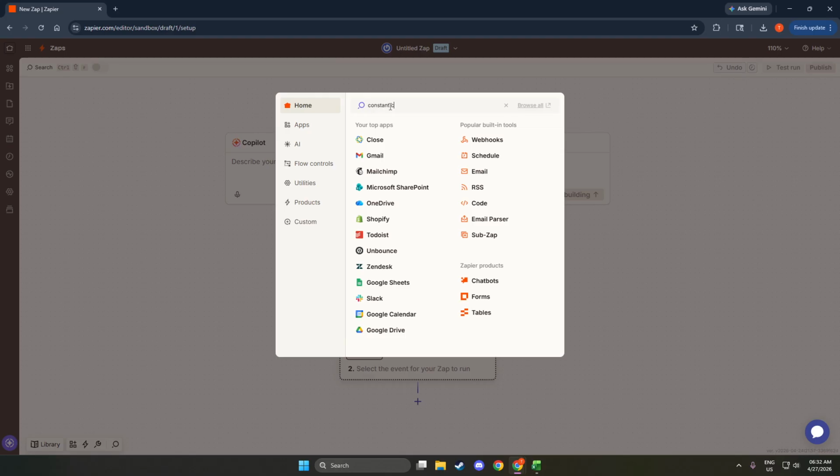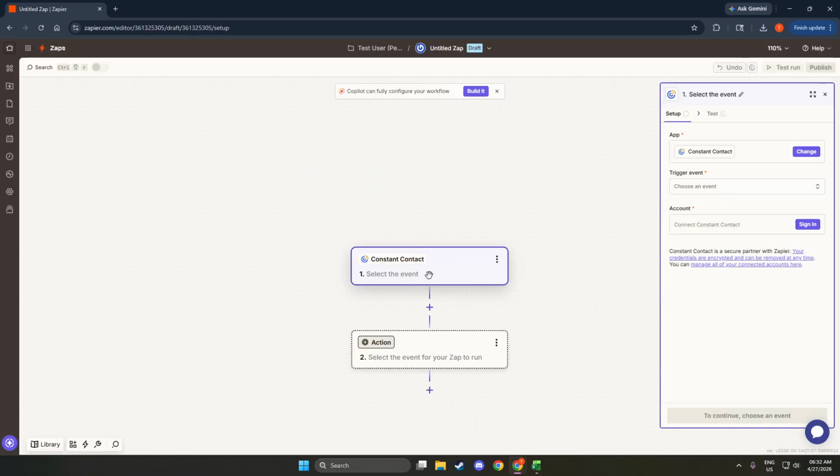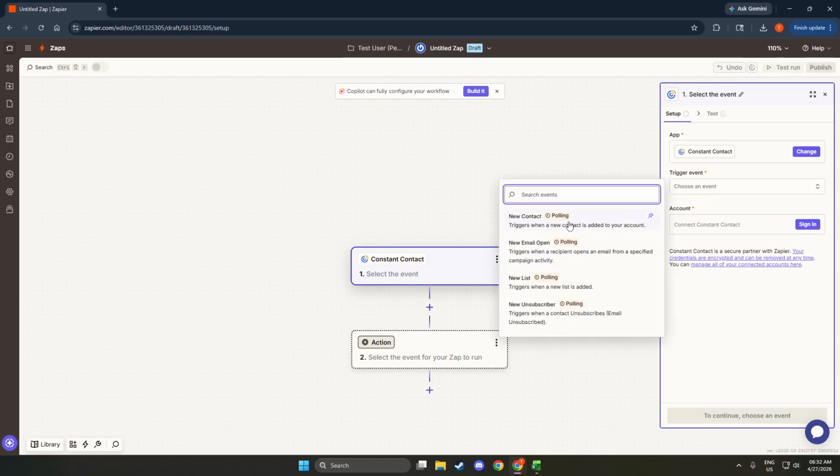Zapier will guide you to choose your apps. So select Gmail as the trigger app and Constant Contact as the action app. When prompted, securely connect each account and approve the permissions. This lets Zapier read the relevant Gmail details and send contact data to Constant Contact on your behalf.